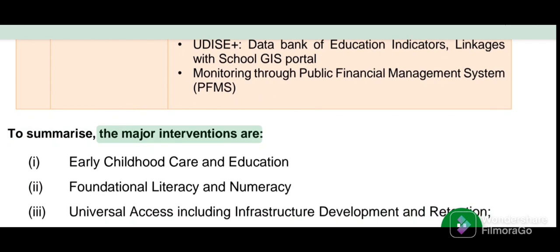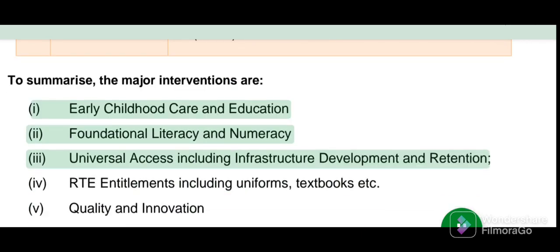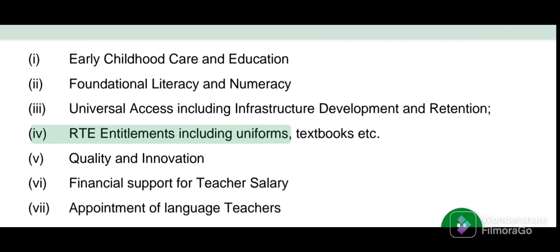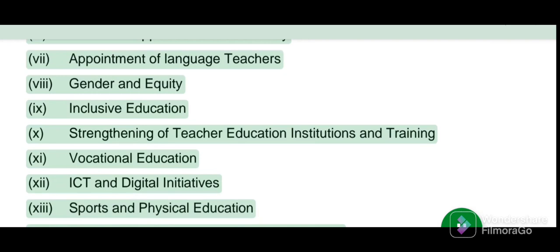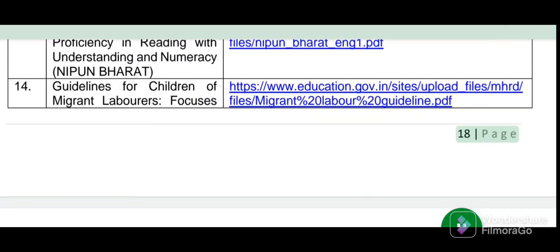To summarize, the major interventions are: I. Early childhood care and education, II. Foundational literacy and numeracy, III. Universal access including infrastructure development and retention, IV. RTE entitlements including uniforms, textbooks etc., V. Quality and innovation, VI. Financial support for teacher salary, VII. Appointment of language teachers, VIII. Gender and equity, IX. Inclusive education, X. Strengthening of teacher education institutions and training, XI. Vocational education, XII. ICT and digital initiatives, XIII. Sports and physical education, XIV. Monitoring and program management, and XV. National component.